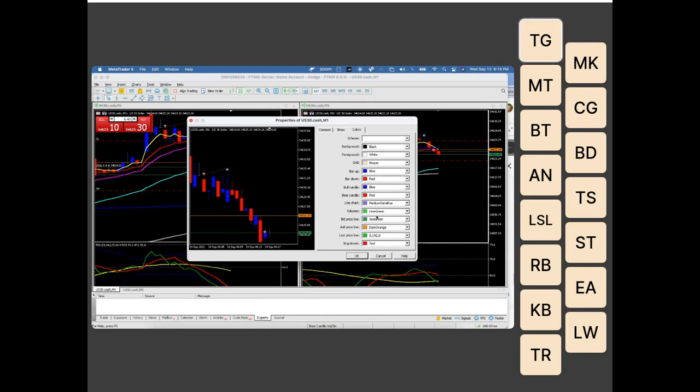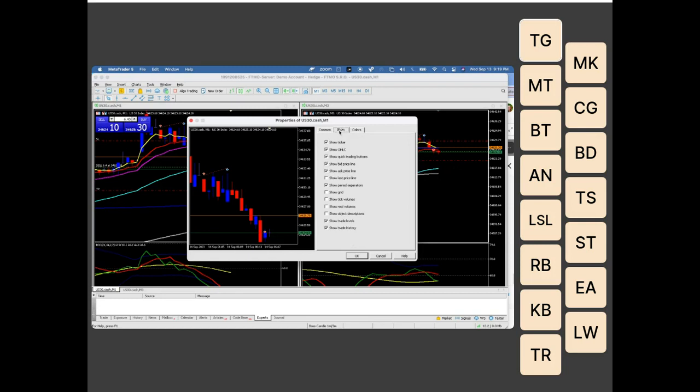But you can come in here though, and you can edit the color of your background, the colors of your candles, the color of your grid, the colors of your bid price line, ask price line, etc. You can modify a lot of stuff in here. You can keep track of what you want to show. So like show open, low, high, close.